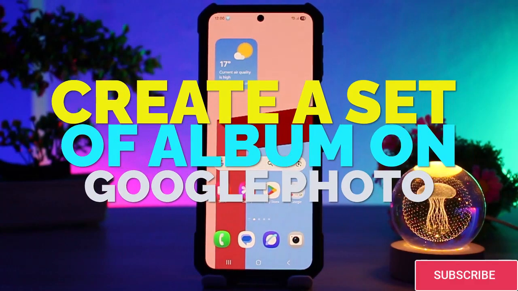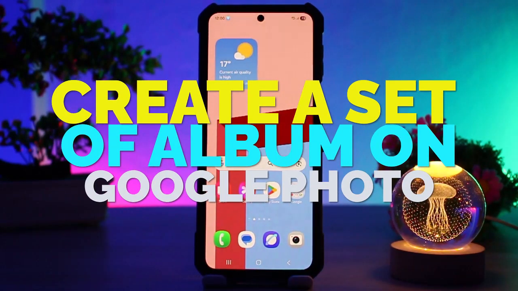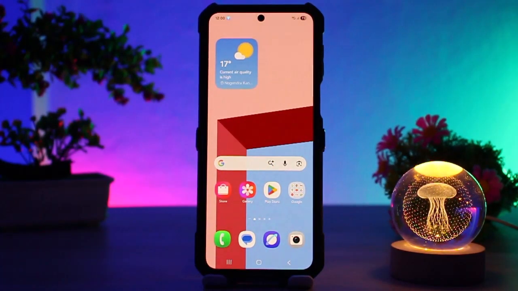If you want to create a shared album on Google Photos, this is the video for you. So simply watch the video till the very end to know about it.